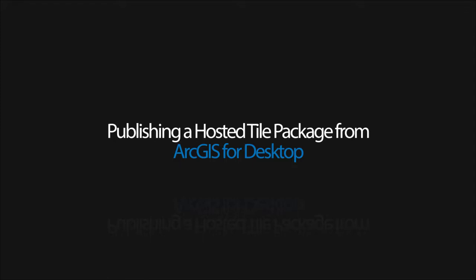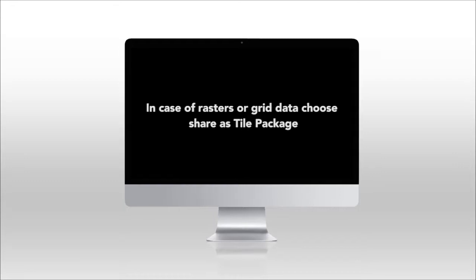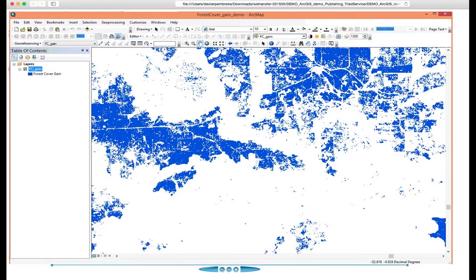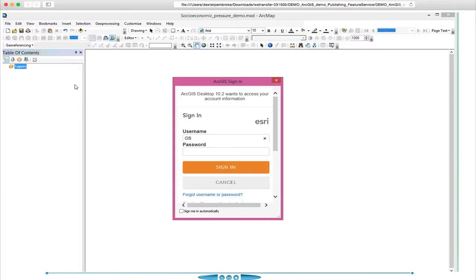Publishing a hosted tile package from ArcGIS for Desktop. In case of rasters or grid data, choose Share as Tile Package. Step 1. Start ArcGIS for Desktop and open the map you want to publish in ArcMap. Step 2. Click File, Sign In.